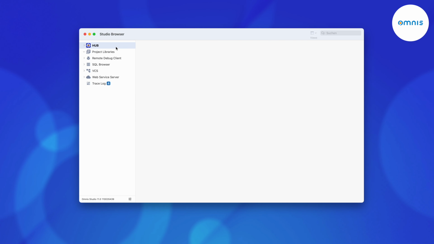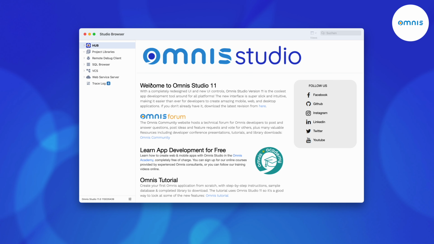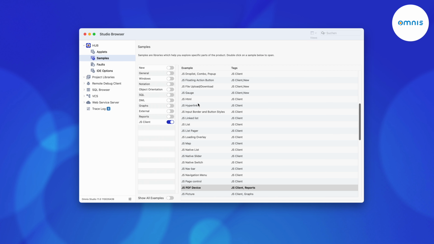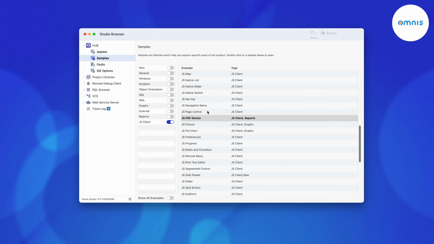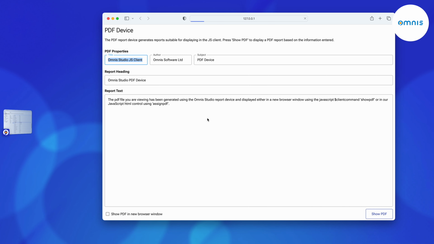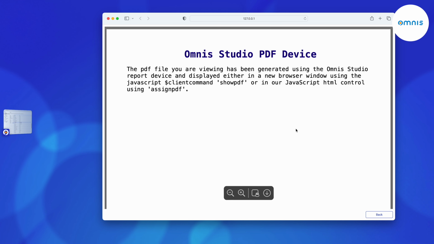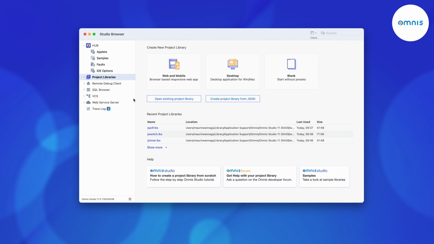The Hub provides information about Omnis Studio as well as application examples. The examples can be found under Samples. Here you can see how specific features can be implemented in Omnis Studio. It's also possible to reuse parts of the code in these sample apps in your own projects. Very helpful.